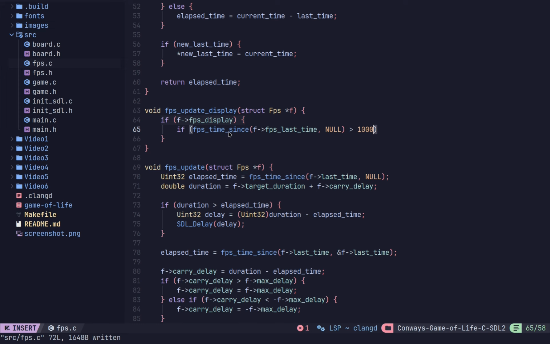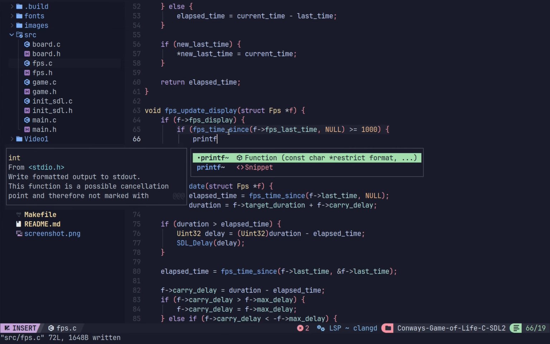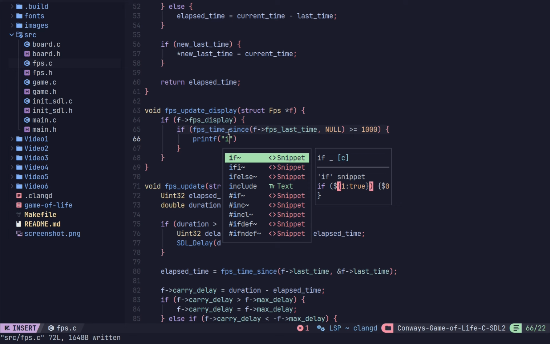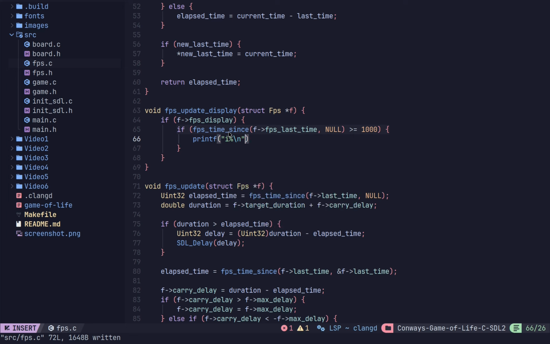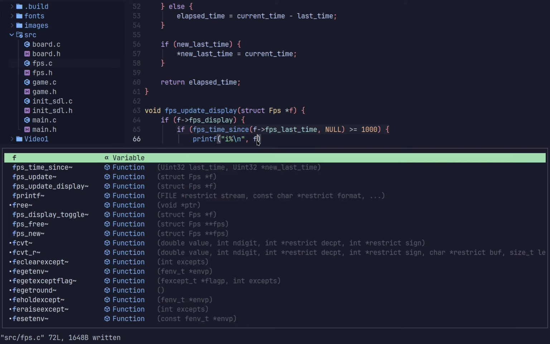So this is checking the time since we've set FPS last time before: have we counted up to 1,000 milliseconds yet, or over 1,000? So I could put it as larger or equal to. That would work as well. So if it is, let's print it out. I didn't actually say FPS or anything. I just printed it out. So we'll just print out with a new line, and it's just going to be the FPS counter.